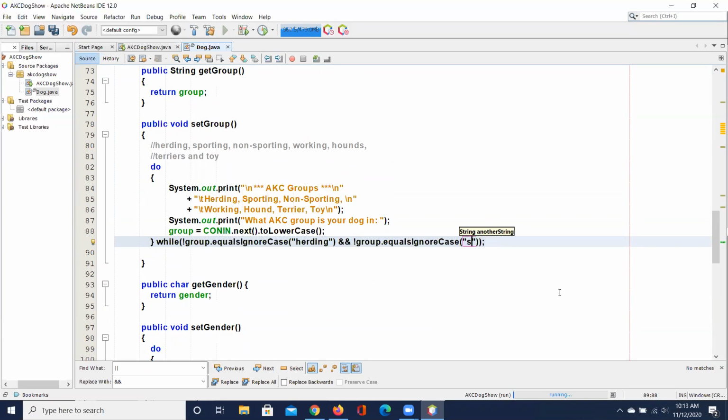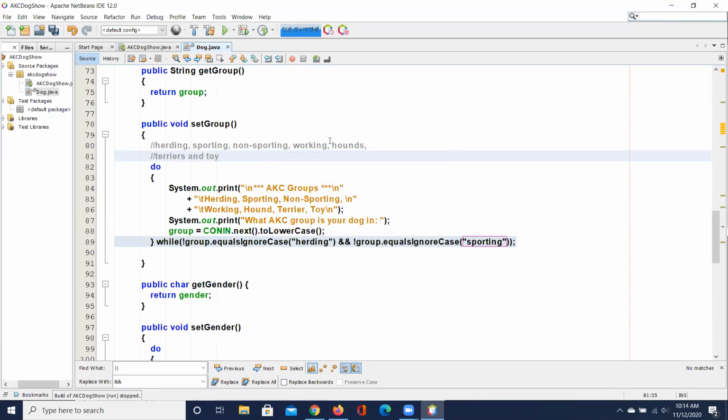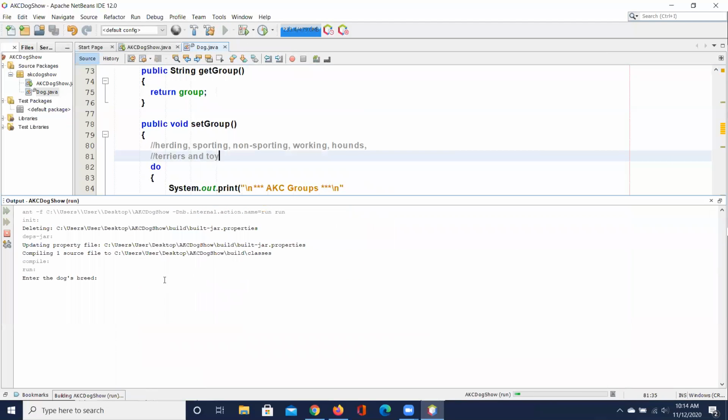And then this will be sporting. And you dummy, I did it again. Didn't quit right. All right, so now let's test it with that. There we go. And if I put in sporting, let's see what happens. There we go. Okay.